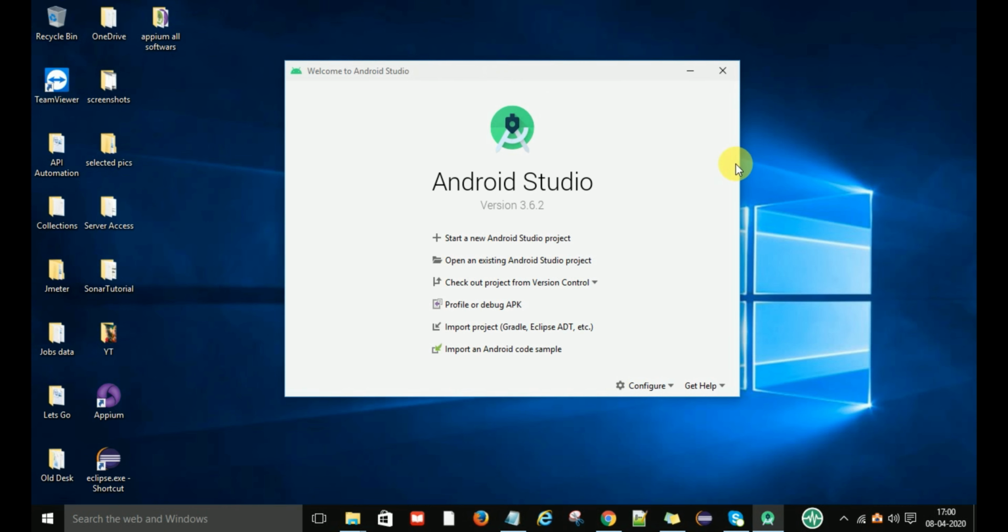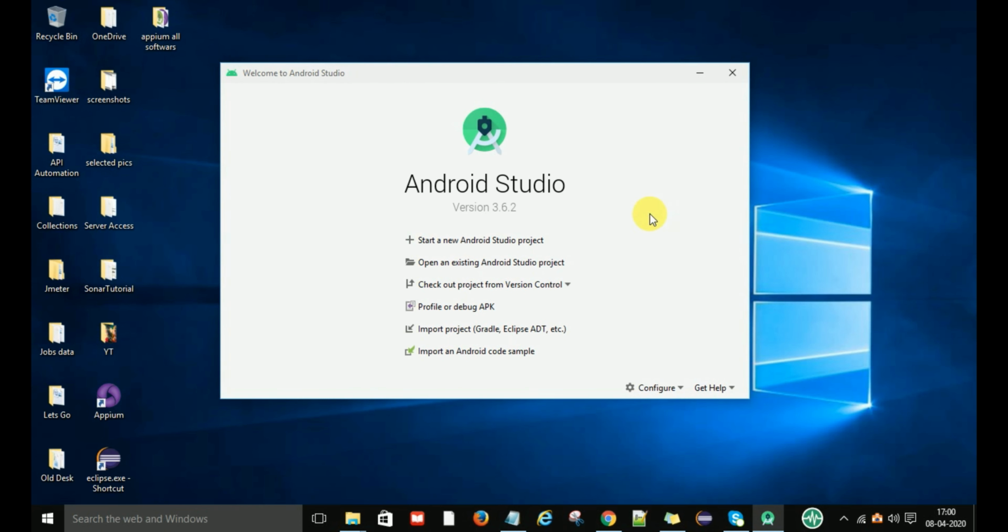It will look as shown on the screen the first time you launch Android Studio. There are so many options: start a new Android Studio project, open an existing one, and all. We are not Android Studio developers, so we are not going to use these things much, but we need some configurations for the SDK Manager as well as the AVD Manager. So for that we have to open Android Studio. So we can start with a dummy Android Studio project.